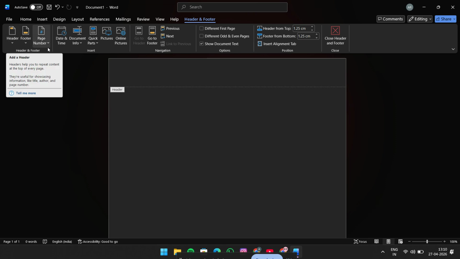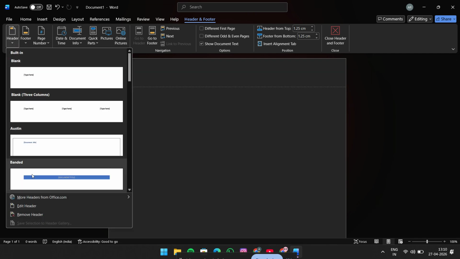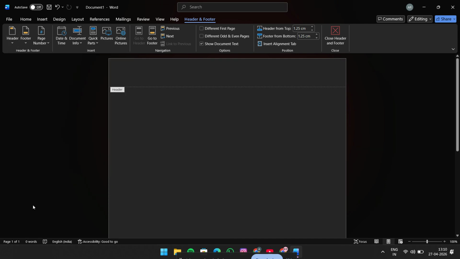If you prefer using the menu instead, there's another easy way to get there. Simply go to Insert, then choose Header, and then select Edit Header. This takes you to the same place, but some people find this method easier because it's more direct and easier to remember. So if double-clicking doesn't feel natural, the menu option is a great alternative.